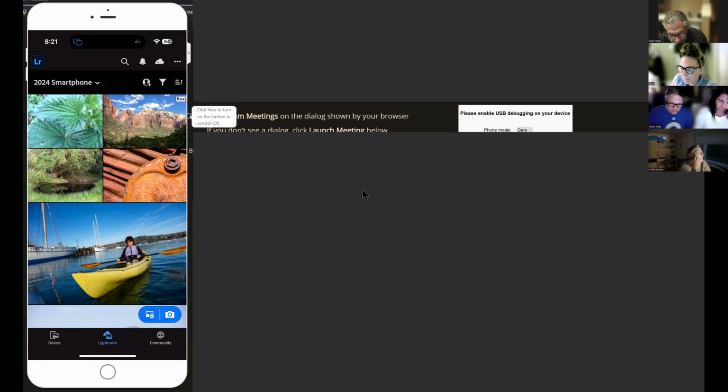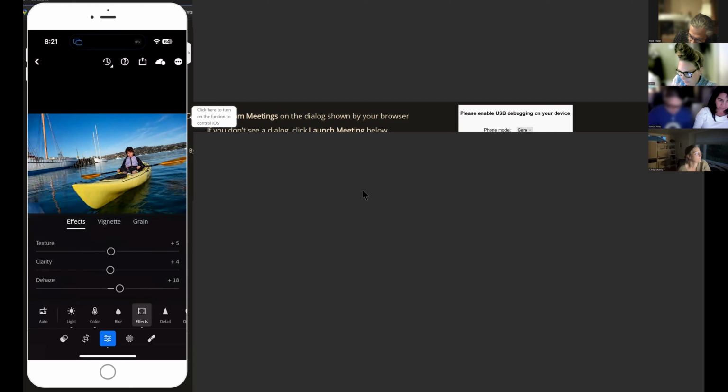Okay, so let's start looking at some of the local adjustment tools. We can stay with this tool, and as much as I love the masking tools and they do a great job, sometimes some of the other tools work faster and give great results as well.